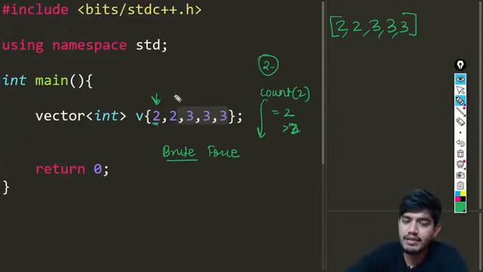Then we'll again do the same task for this one. So you can start from here and count all the occurrences. Then you can start from here, and count all the occurrences from here to here.